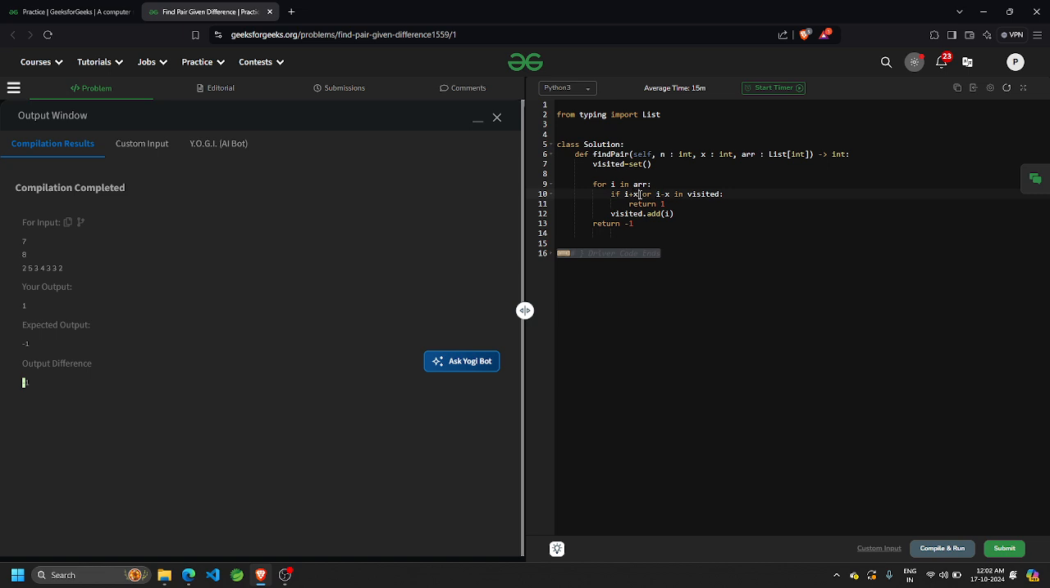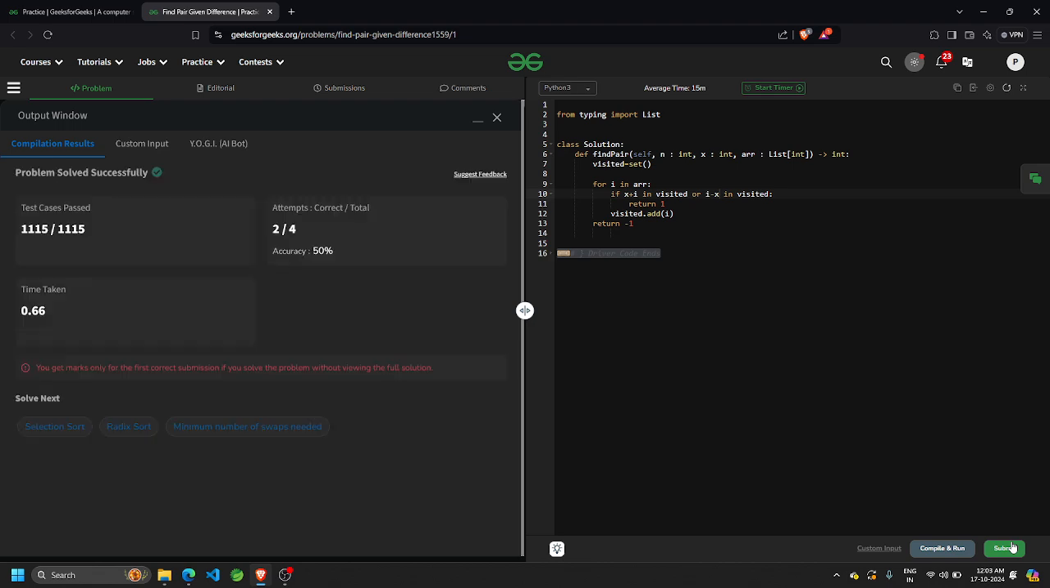Okay. I'm doing the wrong comparison, this should also exist in visitor, or I minus x exists in visitor. I forgot that again in visitor over here. And now we have to interchange the place over here. I plus x won't matter, but I minus x will matter. Let's just do compile and run. And now let's submit. And yeah, this approach also works.